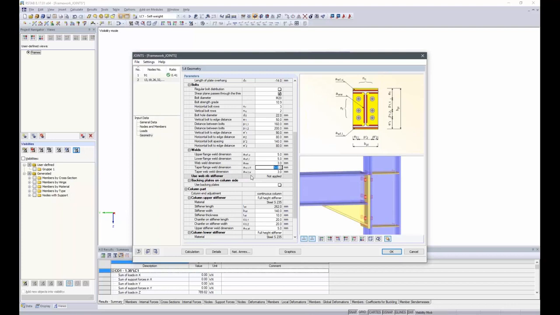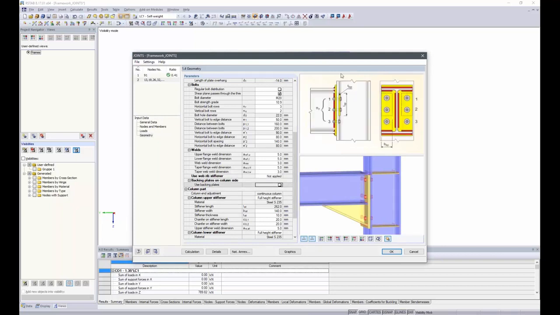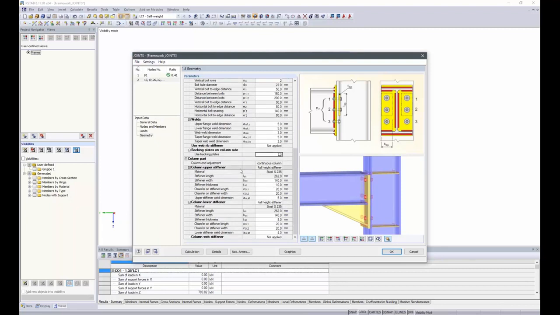I also have the option to use backing plates, which we are not going to do now, but they can be done on the back of the flange of the column. And we can also add some stiffeners, horizontal stiffeners in the column, and also diagonal stiffeners in the column to stiffen the web of the column. But that's all not needed here, and we can go on and calculate that.